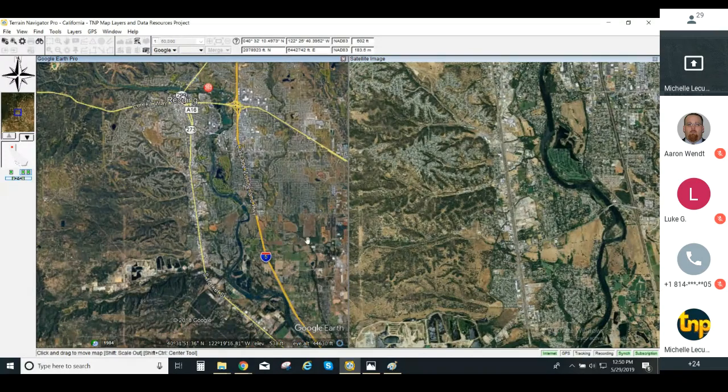So, just some really powerful things you can do. I really highly recommend that you explore Google Earth in Terrain Navigator Pro and really get the most out of your Terrain Navigator Pro subscription.